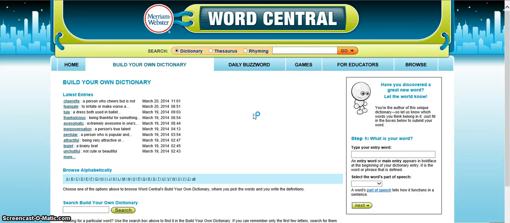And this is actually pretty fun for students. They love being able to add their own word, and as you can see, here are some of the latest entries that have been added by students.